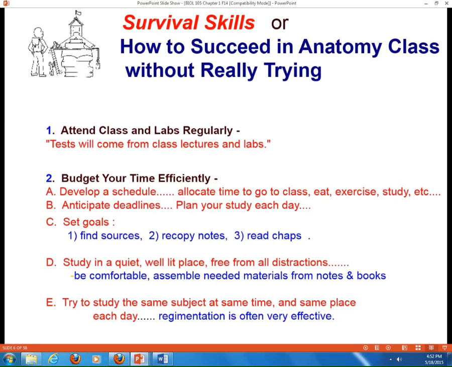So number one, come to class. This is just something else I ripped off the internet. Come to class. Number two, budget your time. That's the big one, right? Coming to class and budgeting your time, developing a schedule. Look at the deadlines, anticipate the syllabus, know what's coming up. Find a place to study.